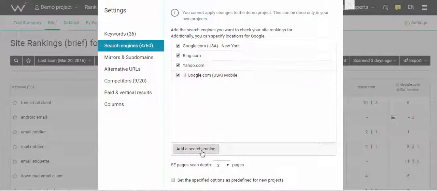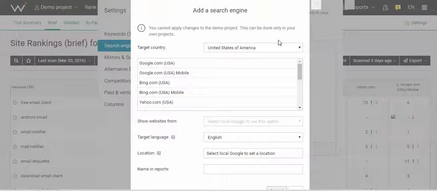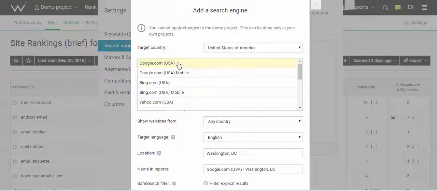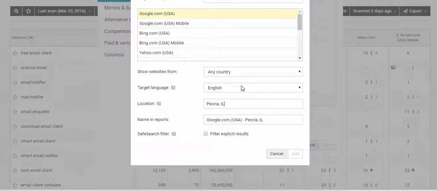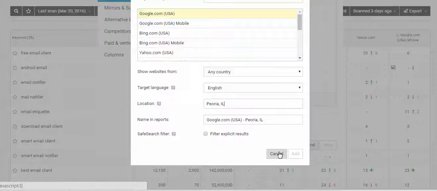So what you do is you would choose, for instance, your country, and then say, I want desktop results, and then you can put in the name of your town. Peoria, Illinois, for instance, and then if English is the average browser language of the people that are using the searches, then leave that English. Otherwise, change the language, and then click Add. You can't do that in the demonstration that I'm doing now.